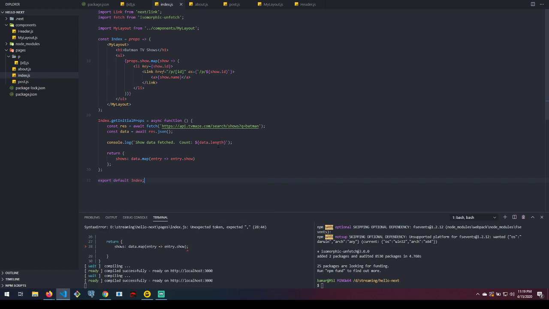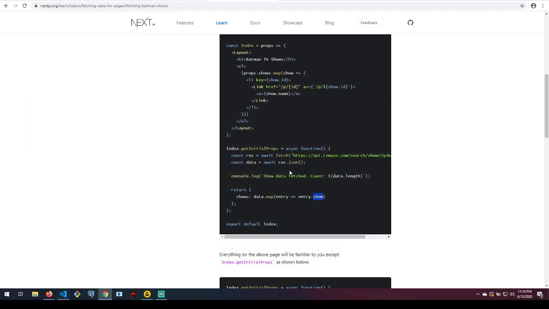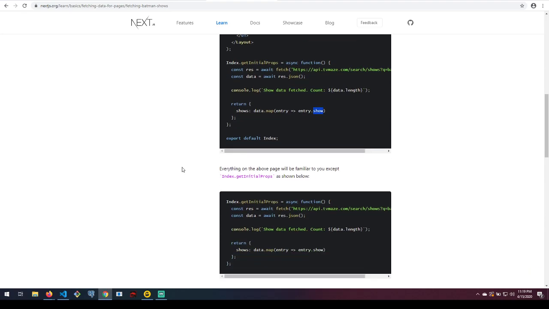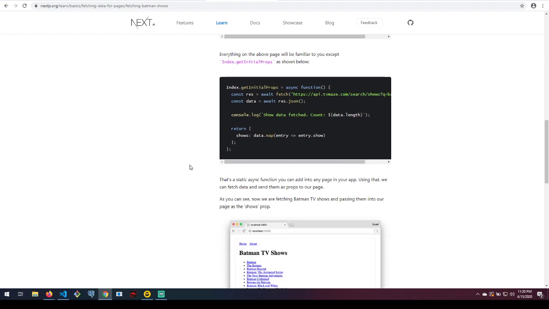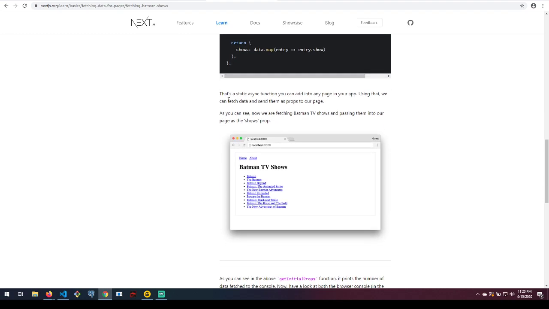When I tab too early like that, it just gives me some non-related functionality. So everything on the above page will be familiar to you except index.getInitialProps as shown below. So they're kind of just zooming in here to talk about this. That's a static async function you can add into any page in your app. Okay, using that, we can fetch data and send them as props to our page. As you can see, now we're fetching Batman TV shows and passing them into our page as the show props.